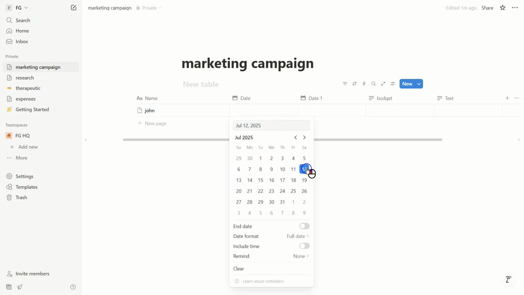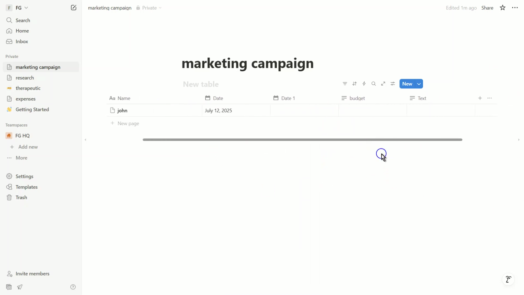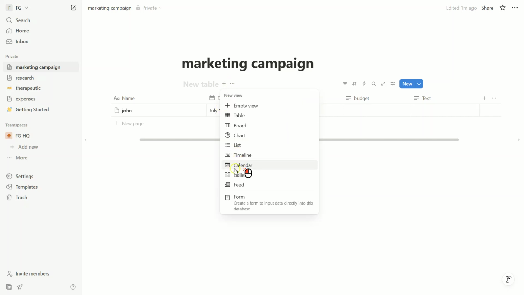Now, time to add views to your tracker. Views allow you to see your data in different formats, such as in a calendar, board, or list. This helps us because it provides a varied perspective on your campaigns. For instance, a calendar view will help you visualize your campaign timelines better.